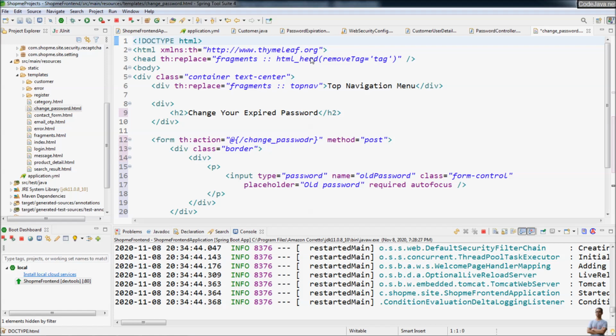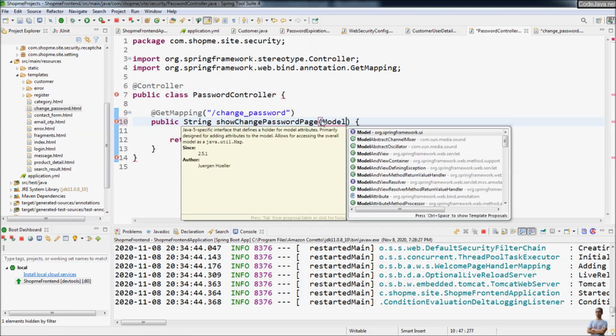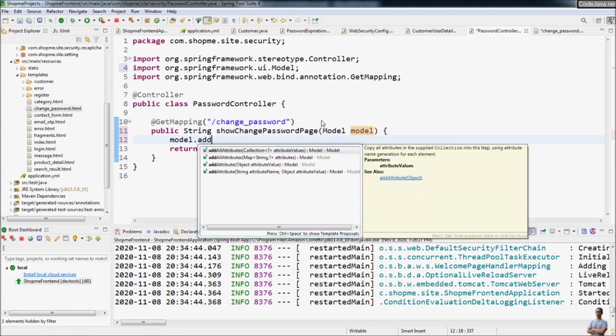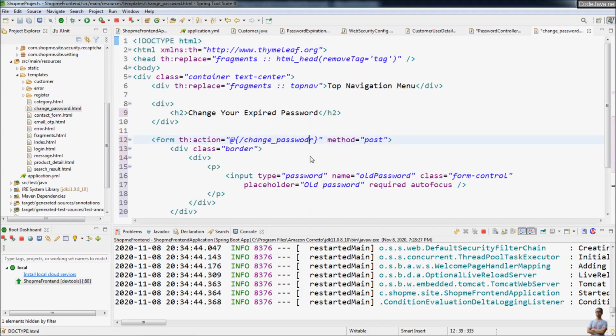Okay, and in the controller class I need to set the page title. This is specific to my project. In your project you may not need to set the page title like this. Model here, model attribute pageTitle is change the expired password. Okay, save the changes.